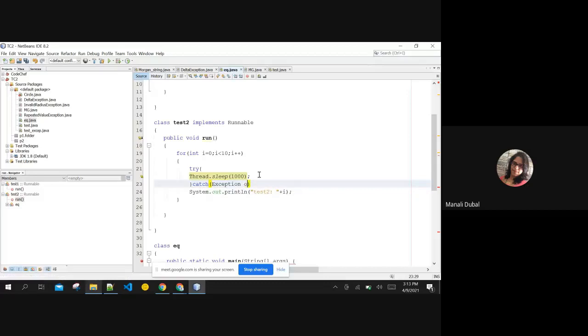Have we seen the sleep method in the last session? Yes, ma'am. You can definitely call and make any one of the threads sleep. This is nothing but the milliseconds that you are supplying over here. 1000 means it is 1 second. 1000 milliseconds you are passing here, that is 1 second.